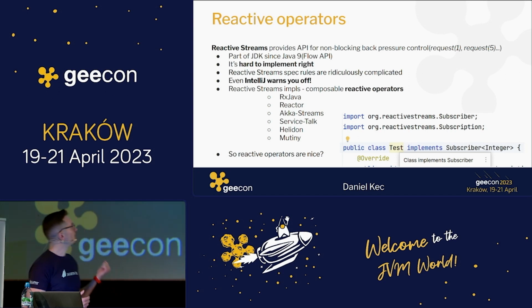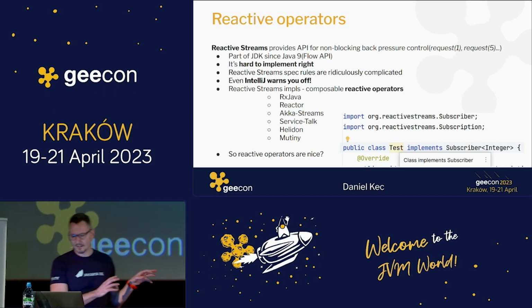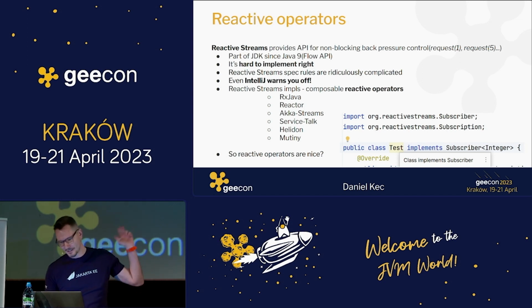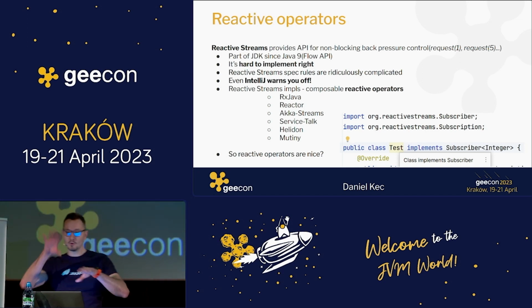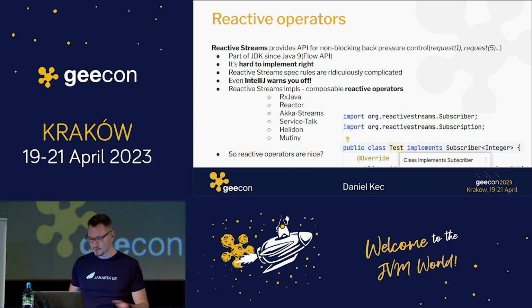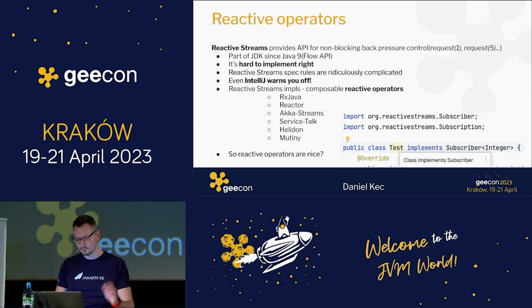We have our own operators in Helidon, but most of them were actually contributed by David Karnok from RxJava 2, so don't worry. And Red Hat has Mutiny. That's kind of interesting. They have a different model of chaining the operators, so it's kind of nice. Depends what you expect or want to get from your operators.